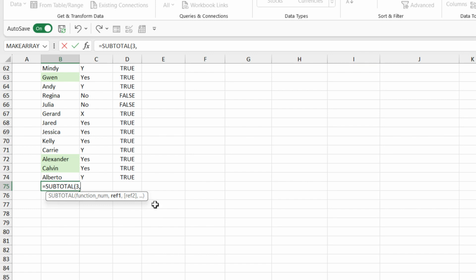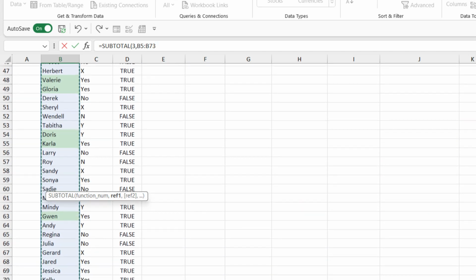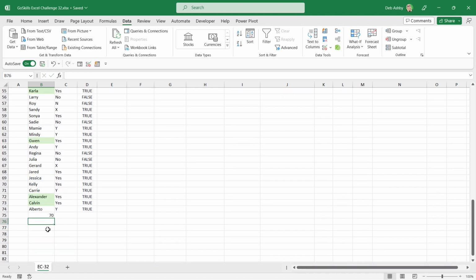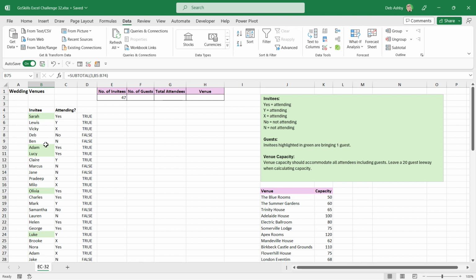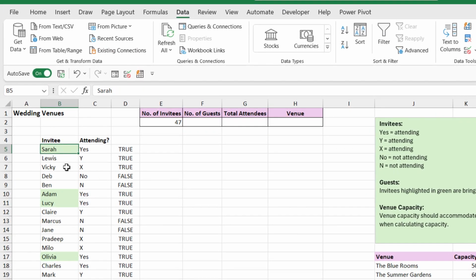And then we just need to select our cell range. So I'm going to go from the top because I want to go from Sarah all the way down to Alberto. Let's close the bracket and hit enter. So currently subtotal is just counting everybody in the invitee list. But what I can now do is filter the list by the cell background color and the subtotal is going to update.